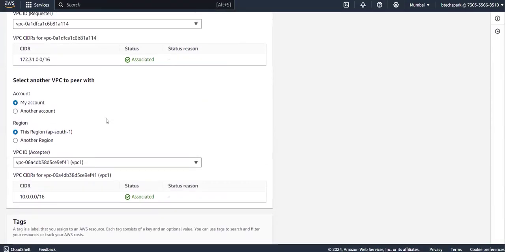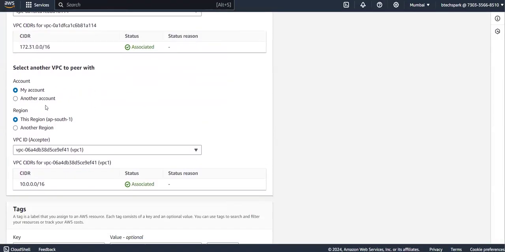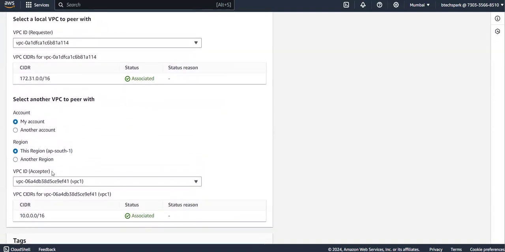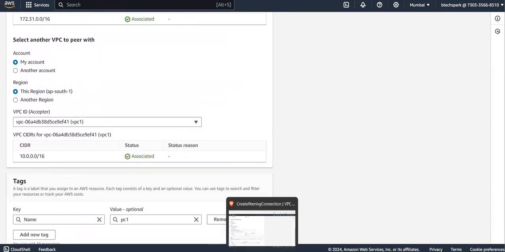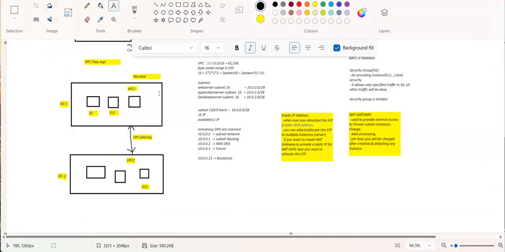You can even provide a connection between another account as well. That means your VPCs need not be present in the same account. Before moving to the account level, since we discussed the region and availability zone level, we can connect VPCs in different availability zones but the same region. Let's say this VPC is present in another region, that is the Hyderabad region. In the Hyderabad region, let's say this VPC2 is present.